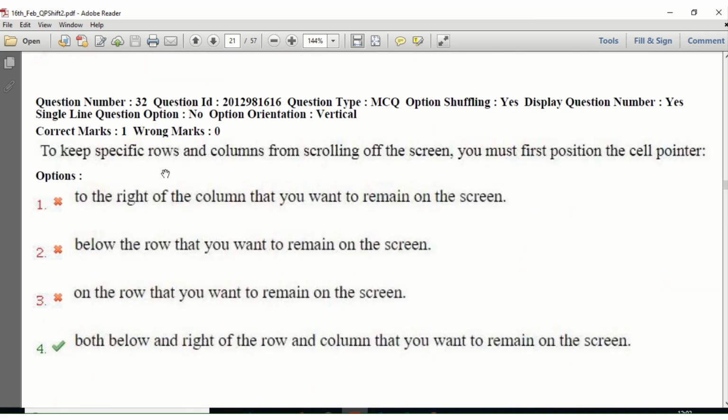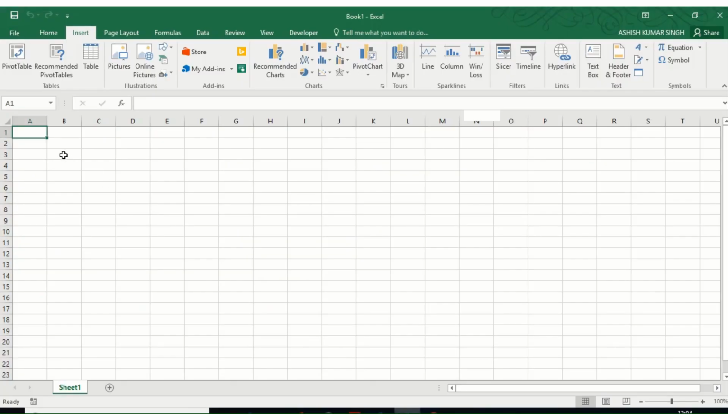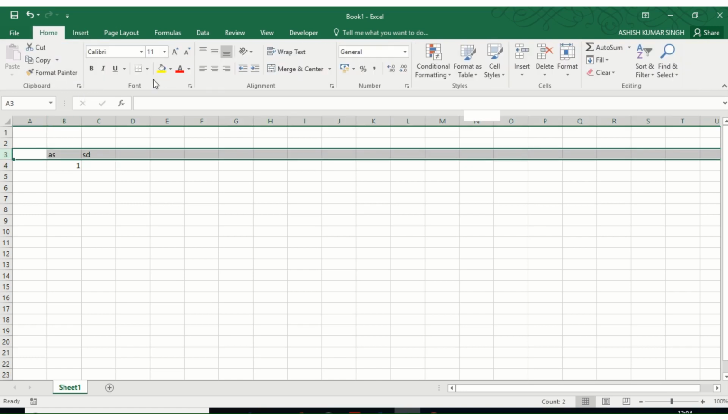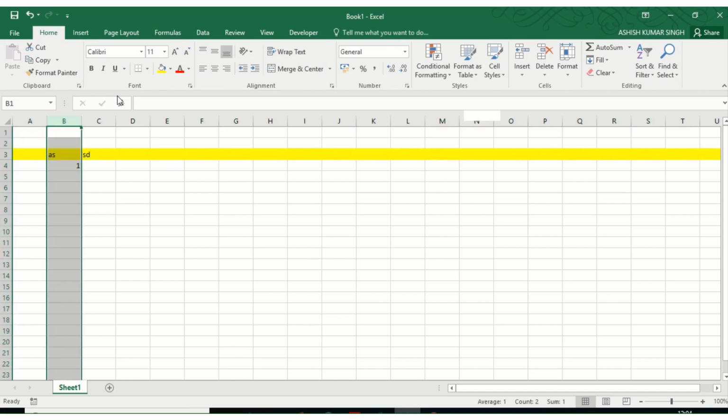To keep specific rows and columns from scrolling off the screen, you must first position the cell pointer. What is it asking? It is asking that if we want to fix these rows, means row 1, 2, 3 and a column, to free them from scrolling. Means if we scroll the Excel sheet, these column and rows do not scroll.